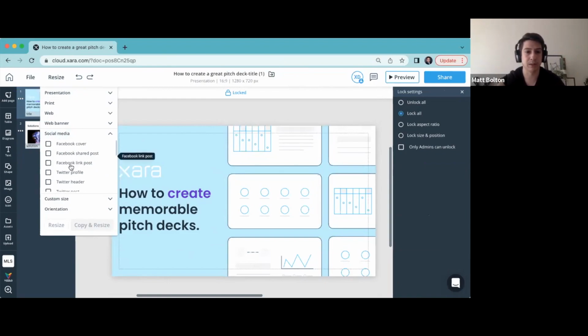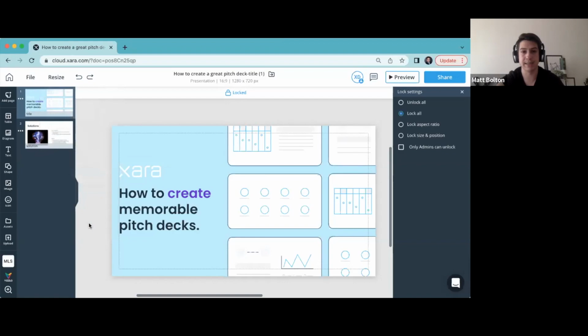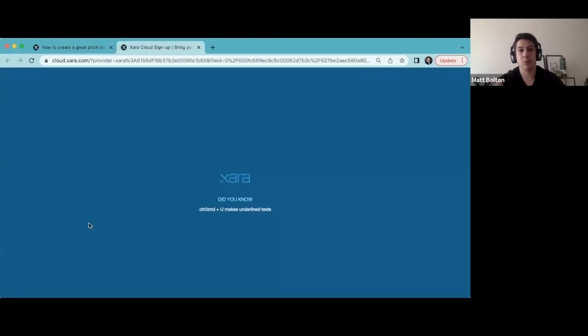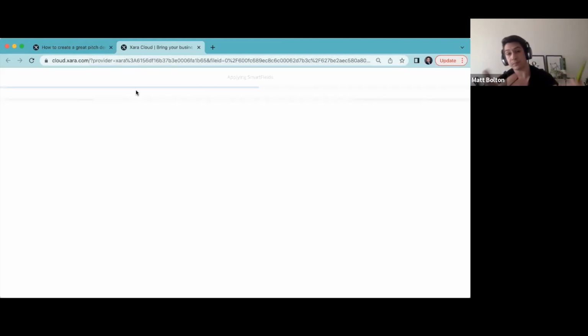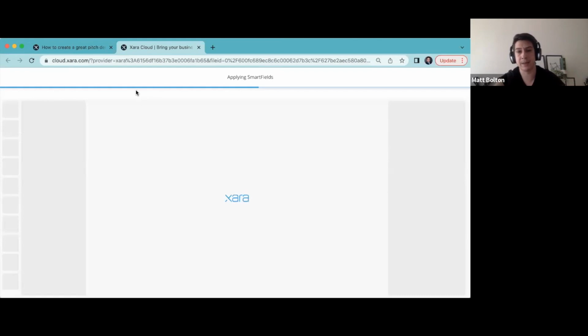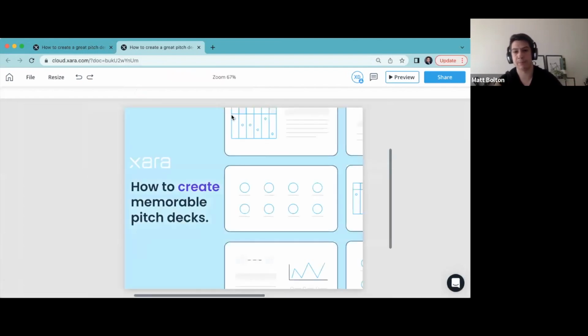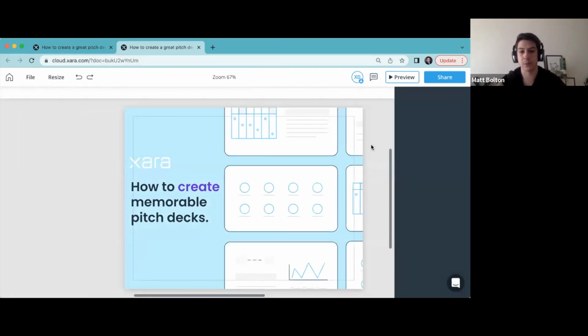So for example, let's say that it's going to be a shared post or whatever. Let's just make a copy and resize it. And it will simply do it for me. I can do it in as many different sizes as I want. And the other thing is that you can actually send it out to all your different, so yeah, I just created a Facebook post out of it.